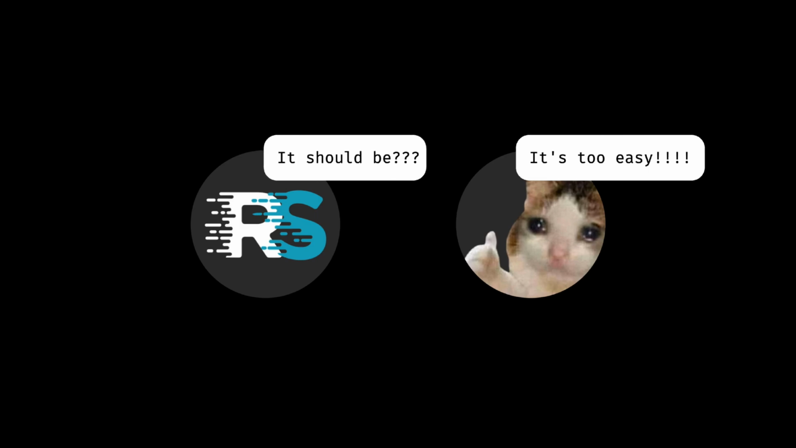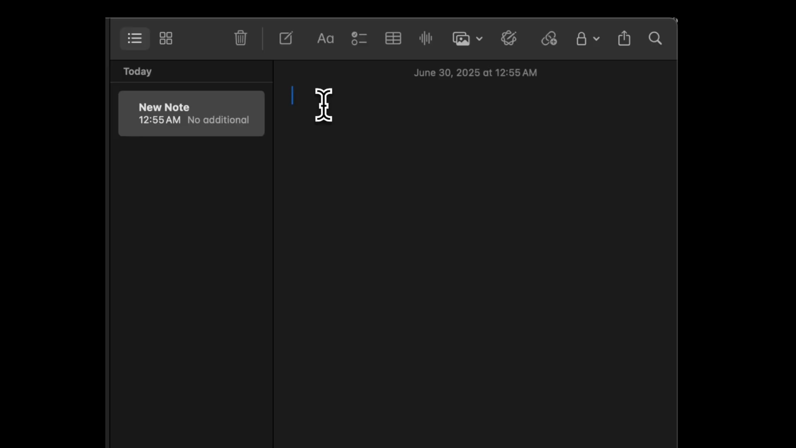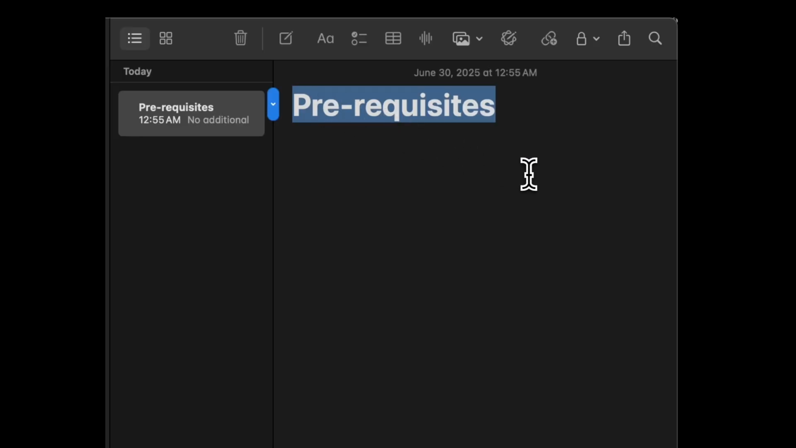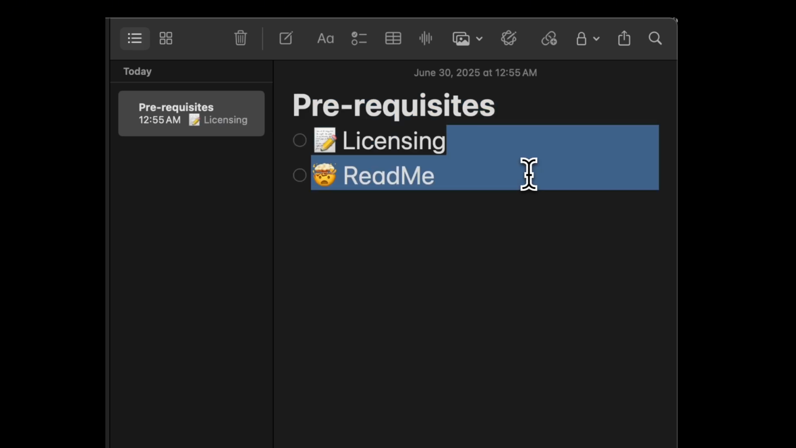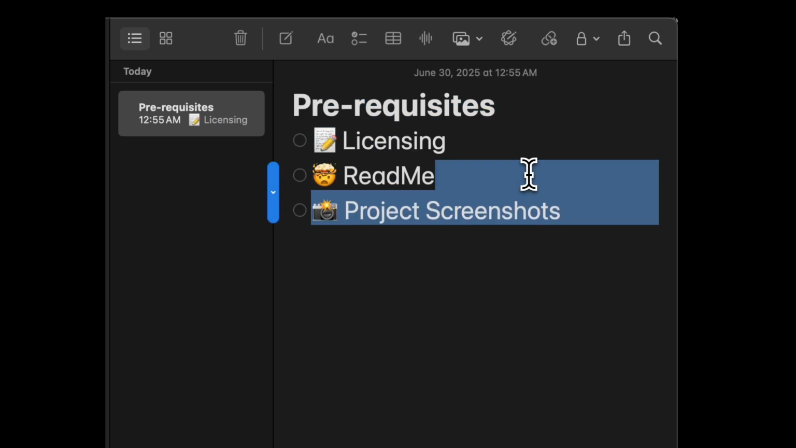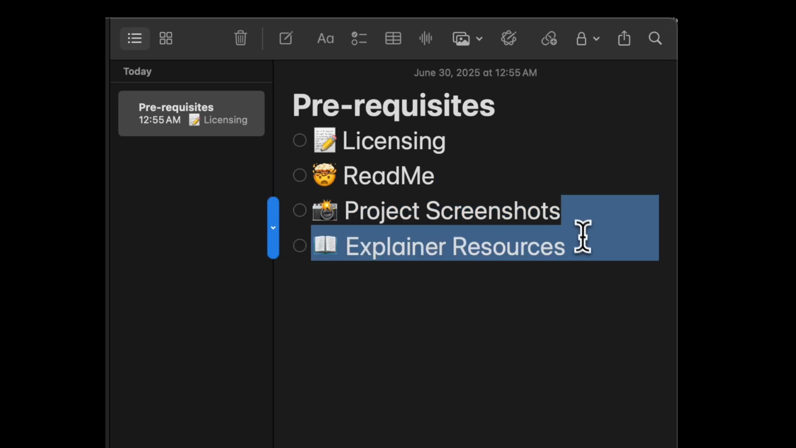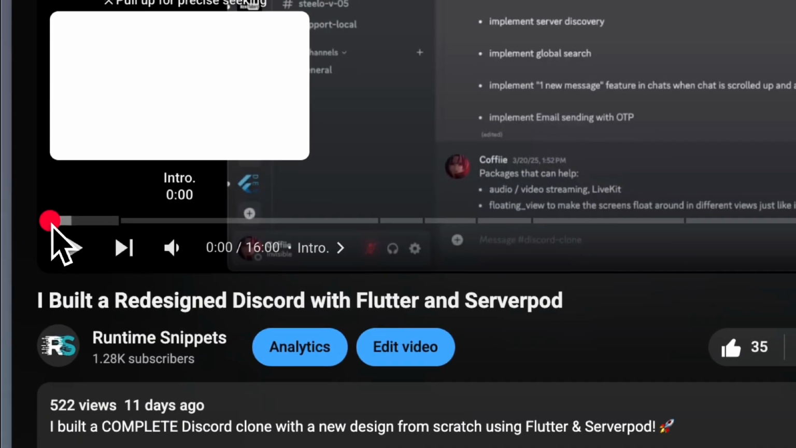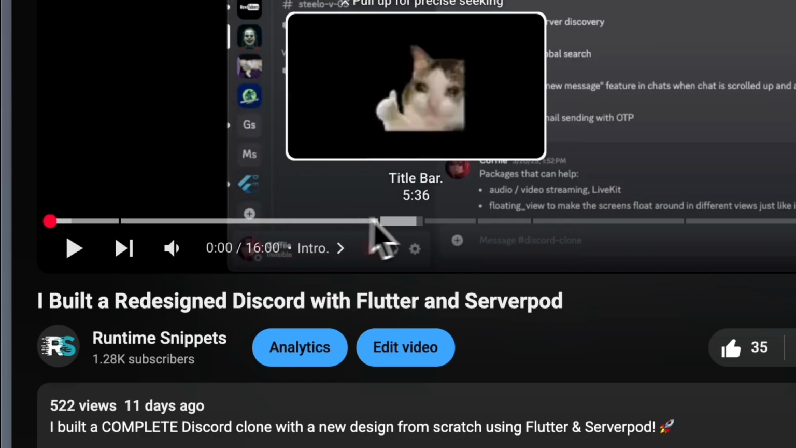Well, it is, right? But I think these are some of the key things that I will need. Licensing. A README that wows the reader, project screenshots, and then, as promised, the explainer resources. Don't know what I'm talking about? Watch this video where I showcased how I built a full-stack redesigned Discord clone.